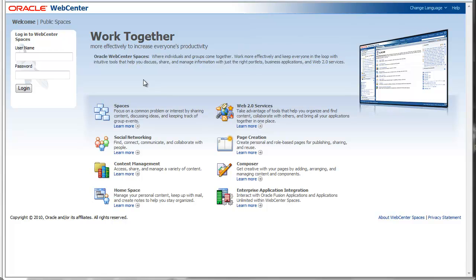In this video, I will give a brief overview of WebCenter Spaces. First of all, we need to log in with an administrator. You can use the same credentials as the one you used to log into the WebLogic console or the Enterprise Manager.